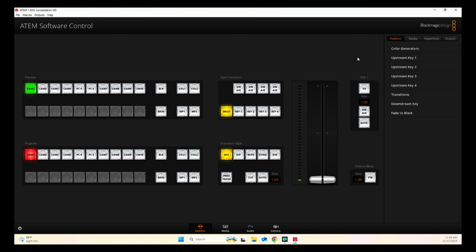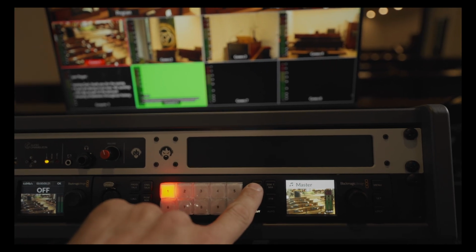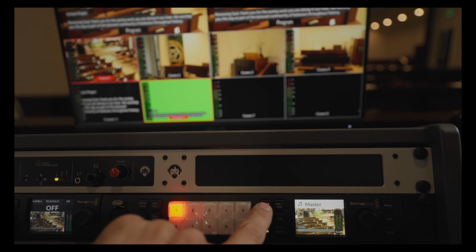Let's talk about how to program the green screen effect. So let's look at your multi-view again. You can see in this situation, computer 6 is where the green screen comes from. So on the physical ATEM, when I press key 1 mix, it does the green screen effect.